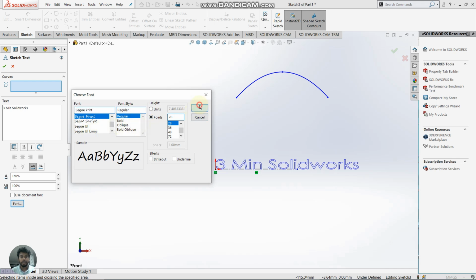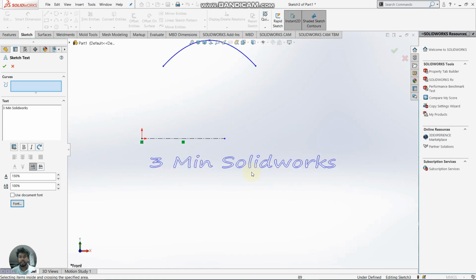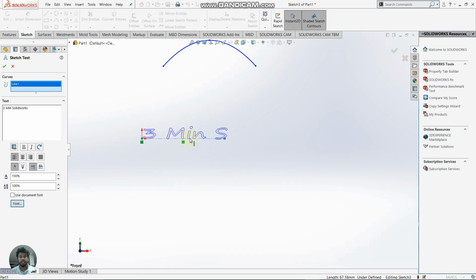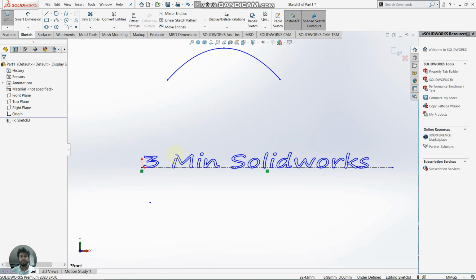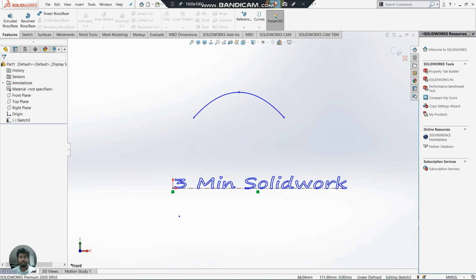And okay, you can see this is the text, and for this there is no reference line selected, so we need to select this reference line. So it is inside this. You can see the text is not showing. We can fix this by enlarging this line. So here it is. We can also drive this text in a follow path.